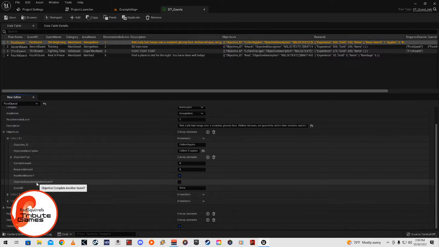If your objective is complete, another quest. If this is true, once you have completed the collect 5 apples, it will add another quest automatically. And this is where you will put the quest ID, which would be 1st, 2nd, 3rd, 4th, which is different than your quest objective ID, because that's under the same first quest.